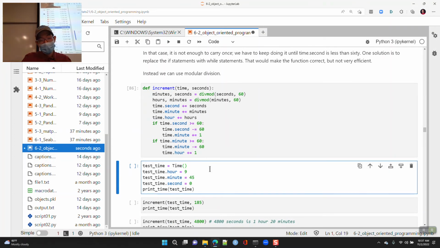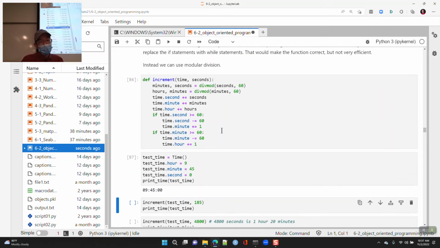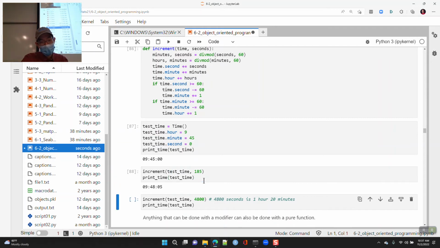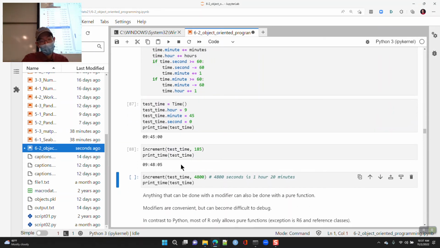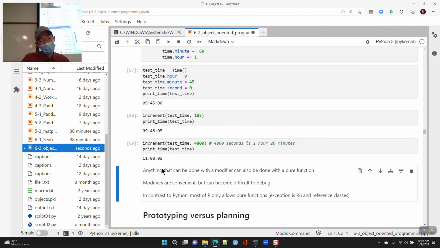So here I start off at 9:45. I could say, all right, let's add 185. And so again, this is a modifier. It takes our test time and it modifies it by adding 185 to it. And that looks correct. Okay, we could say, let's add 4,800 seconds. 4,800 is 1 hour and 20 minutes. And that also seems correct. Now we end up at 11:08:05 or something like that, right?